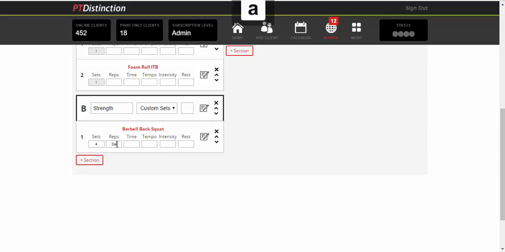You can just type out set 1, 8, and then put a comma, set 2, 6, comma, set 3, 4, and then let's say you do a sort of back off higher reps to finish set 4, you can do 12. So you got all of that in there in the reps column, and that will show to your clients.